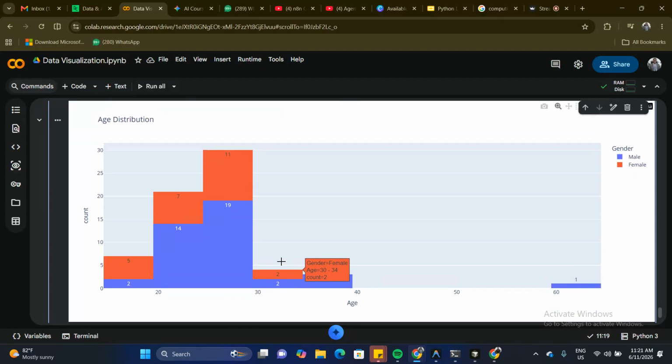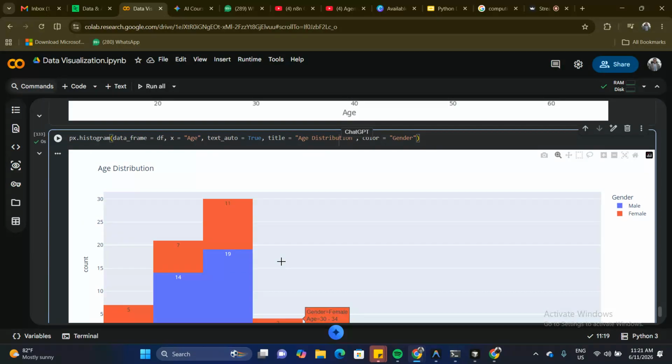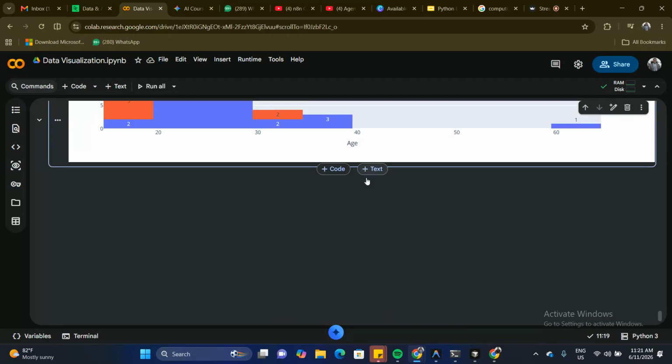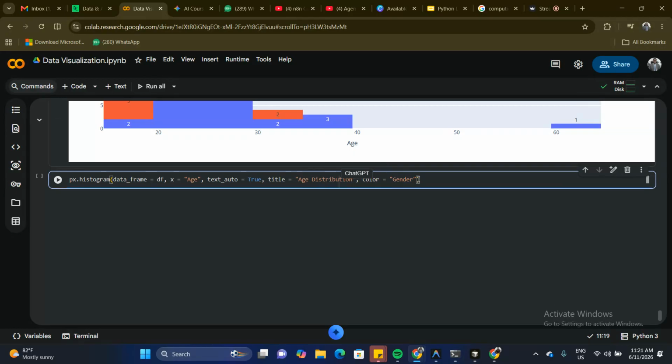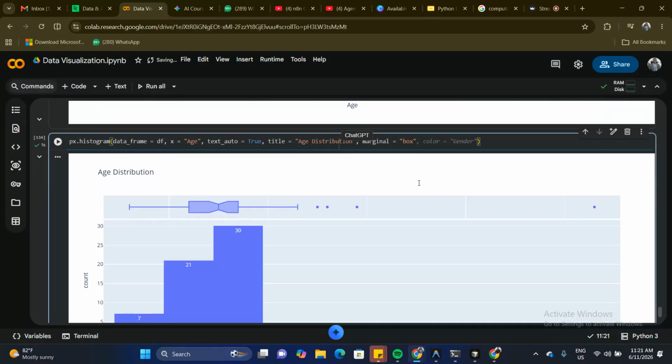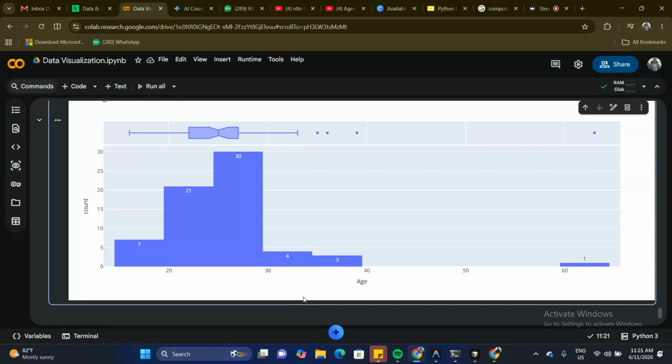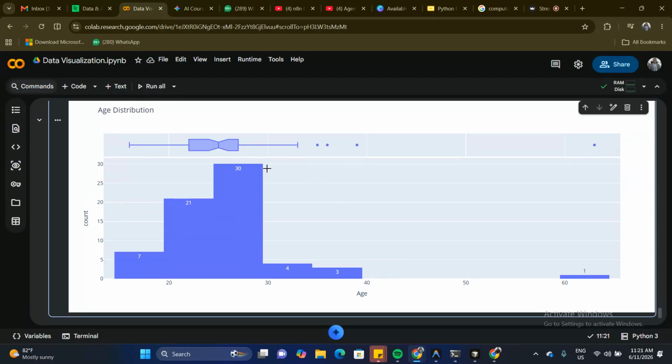And of course, this is not the only thing I like about this. Let me just copy this so that we're not doing too much on one plot. Last thing to say is that if you need a box plot, you can just pass in marginal equals box. You have a box plot inside of a hist plot.